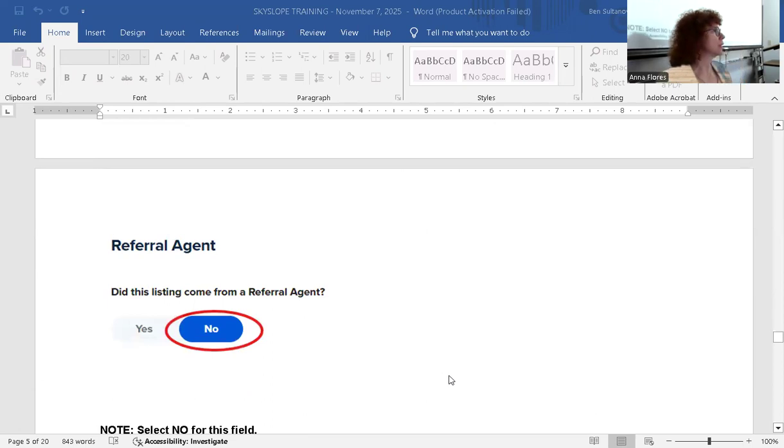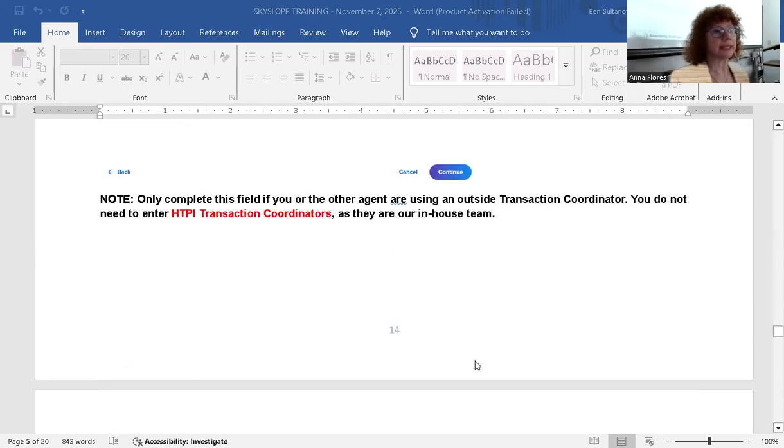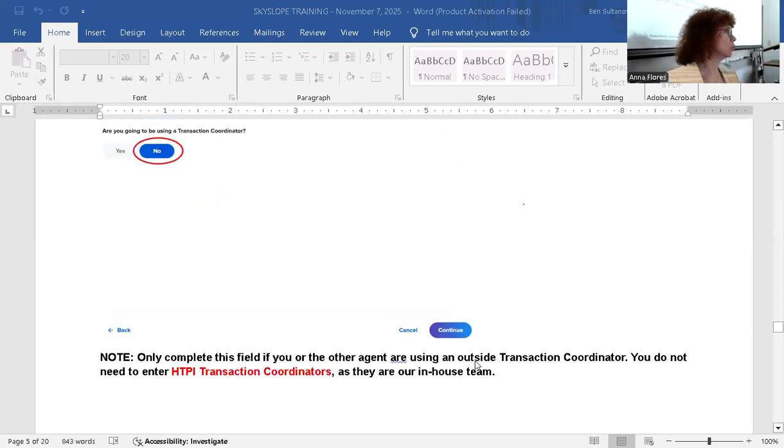I do recommend you tell the other agent and escrow that there is a transaction coordinator so they can CC me on everything, okay? So when we get to that page, click on no. Yes, unless you have your own transaction coordinator, you would input the information there.